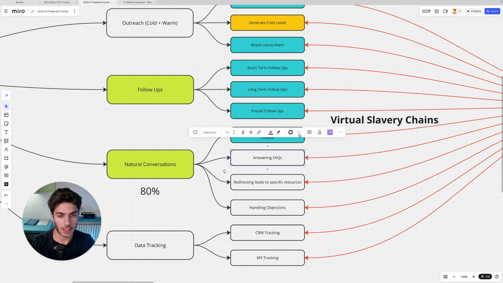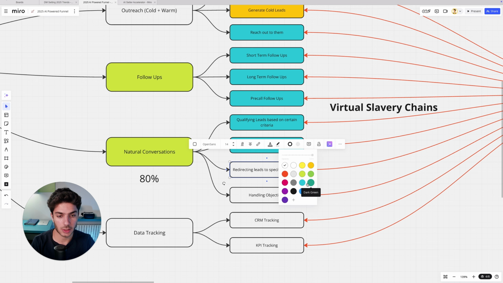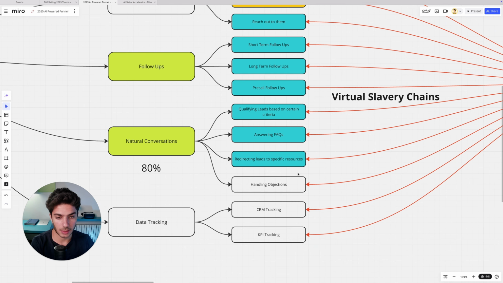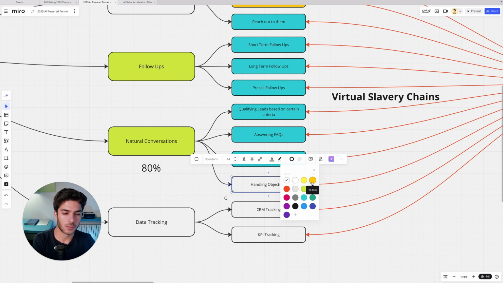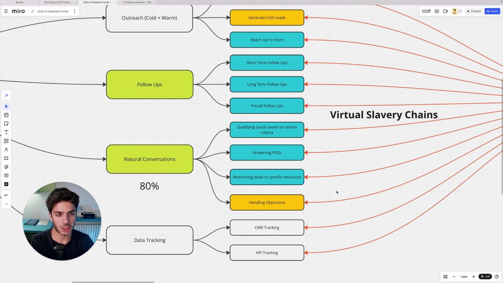We also had it answer FAQs because we had a knowledge base with it, and redirecting leads to specific resources. This as well, we fed it with the links and the resources that we needed to know, and handling objections.